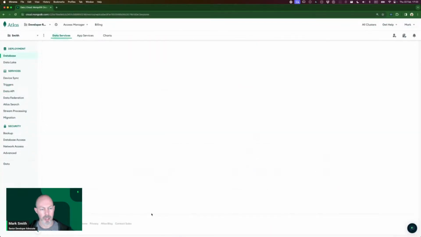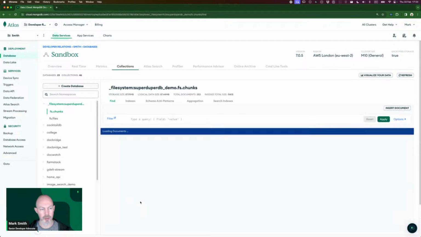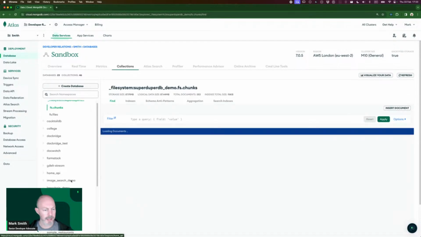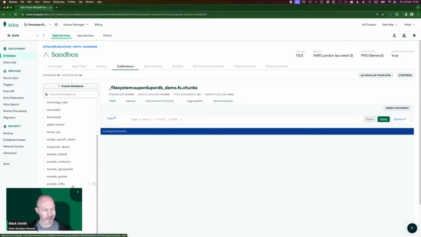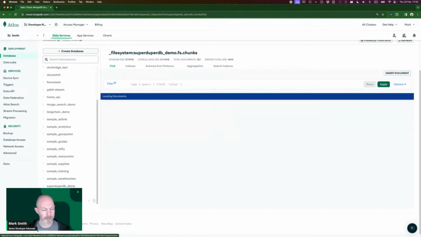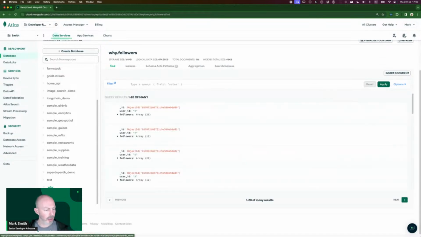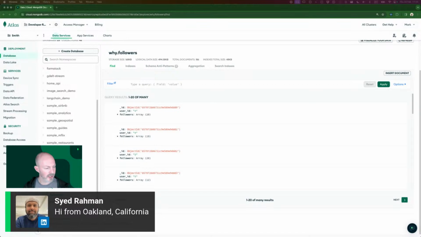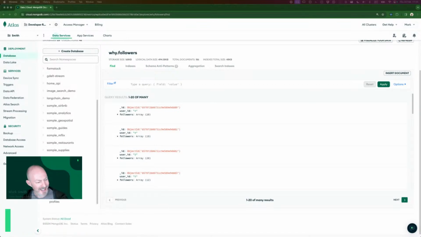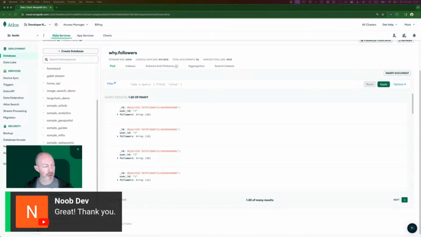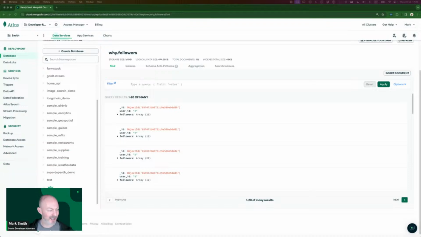So I've got my browse collections on my sandbox, and I'm going to look at, what am I looking at? I'm looking at Y. There we go, right down the bottom. So these are my followers. And Saeed, we've got Saeed from Oakland. Thanks for joining us, Saeed. And we've got somebody whose name is probably not actually Noob Dev, but welcome to the stream, Mr. Dev, Ms. Dev. It's great to have you here as well. I hope you enjoy the stream.